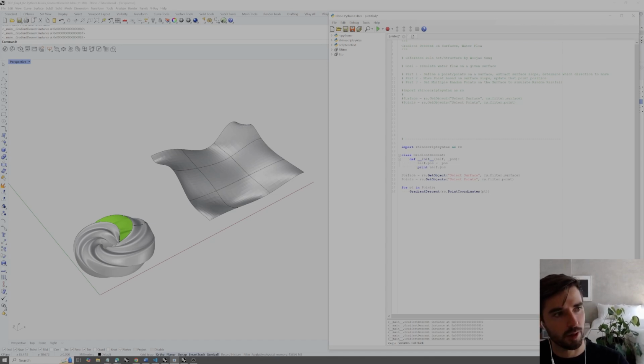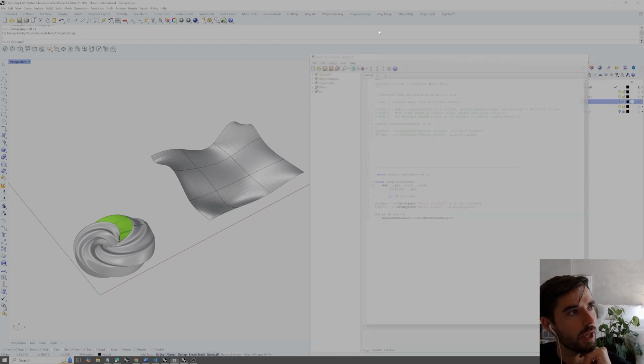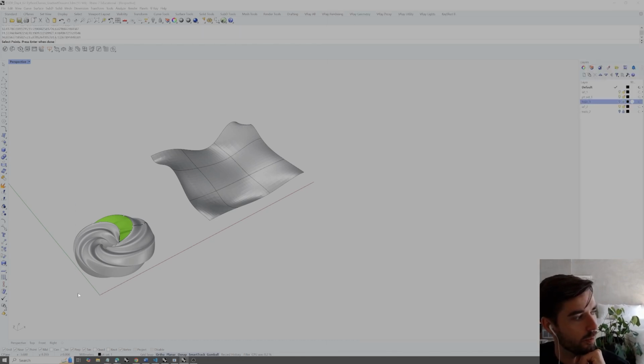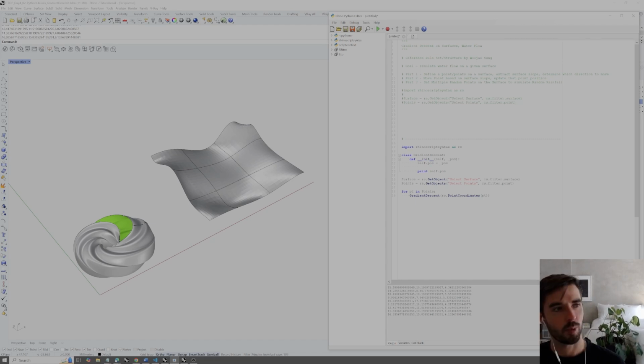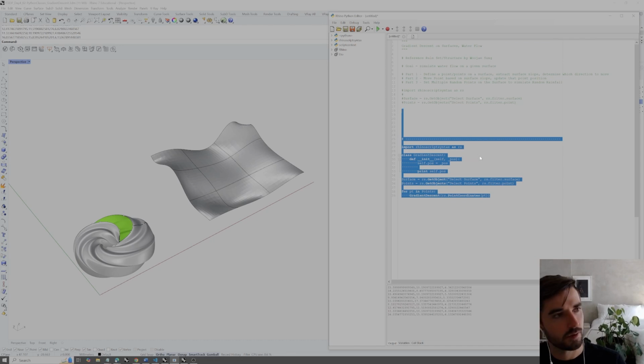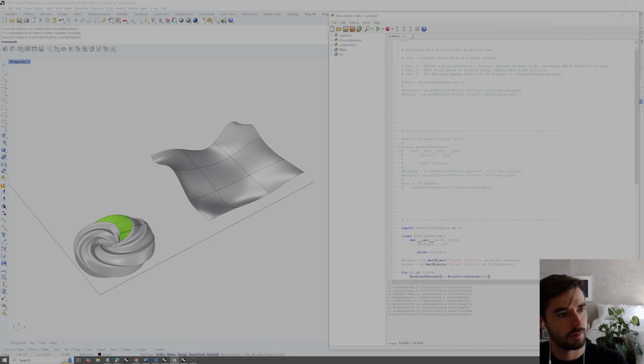Now print self.pause. Hit play, select our surface and then our points. And now we get our initial positions for each of these points in our point list. Now we can jump into the next step: copy, comment out, and paste.